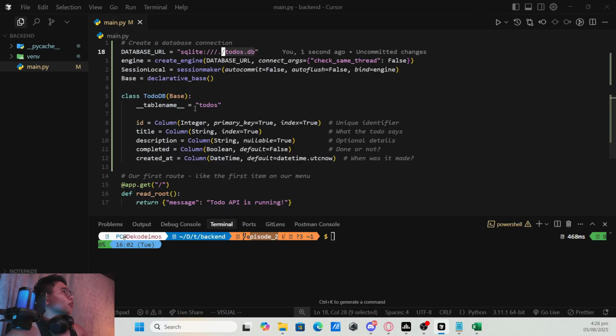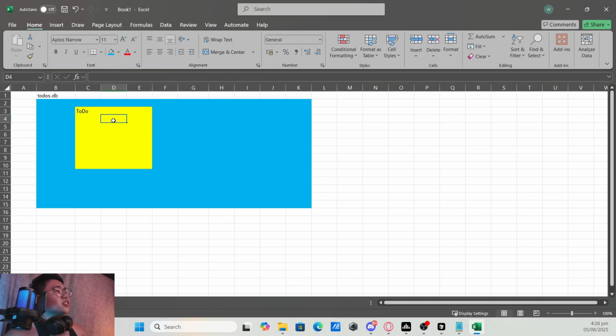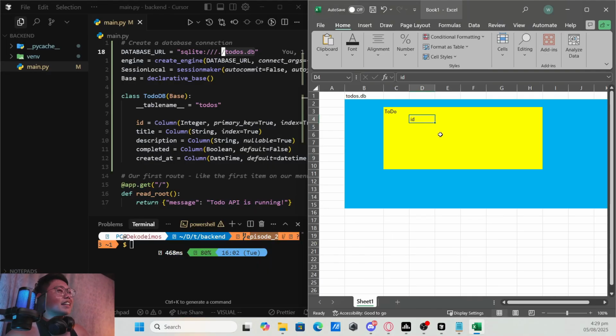We are basically creating the table, and what should the table look like? Since we have a table, it should contain columns and rows. So what does our to-do table look like? First, we need an ID, right? This is a unique identifier. It should be unique. It should not have any duplicates, since this is what we use to call a specific to-do task.